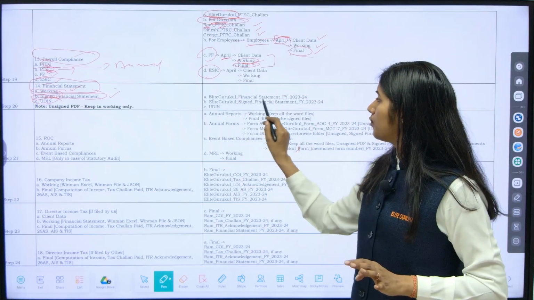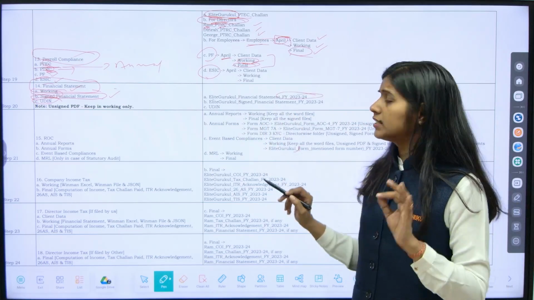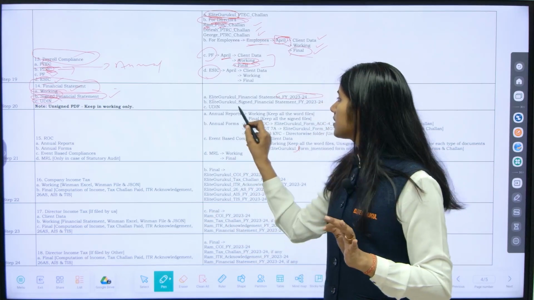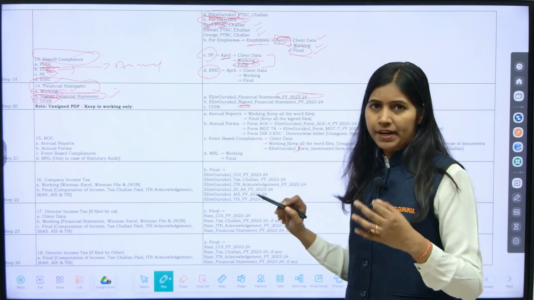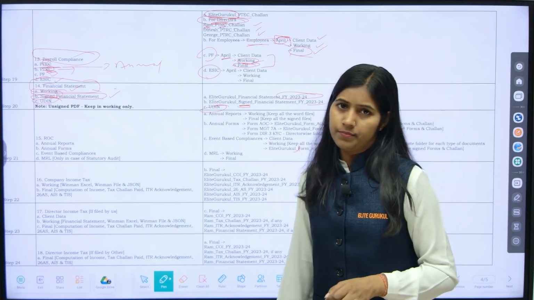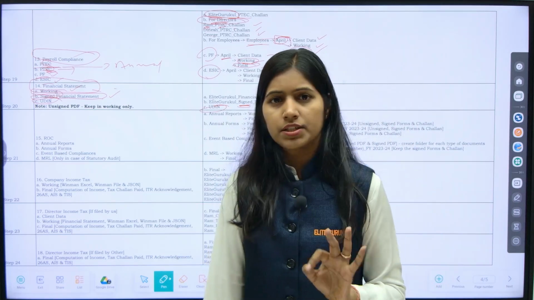A Elite Gurukul financial statement. This is the PDF which is not signed. This is the PDF. B number is the PDF which is signed, and third is your UDIN. I hope I am clear with this till now.